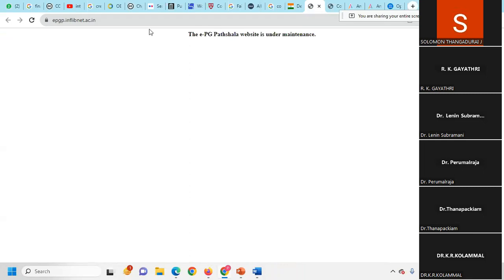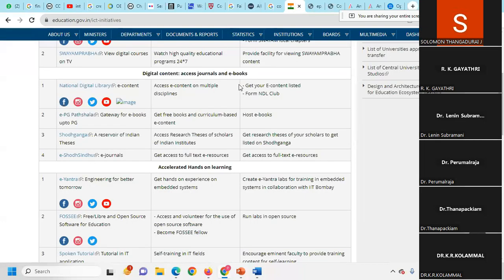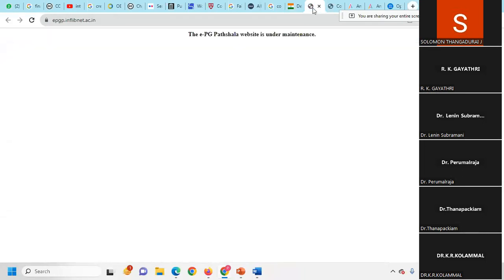Now the EPG Pathshala is under maintenance, but otherwise you are able to get many materials. Subject-based materials will be there. Video lectures will be there. So on the first day you can share that video material with the students, and the next day you can discuss. And there is no need to give notes also. The notes will be based on the syllabus. The notes will be there in the EPG Pathshala, so you can use that.